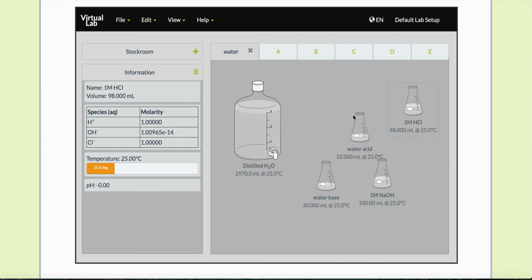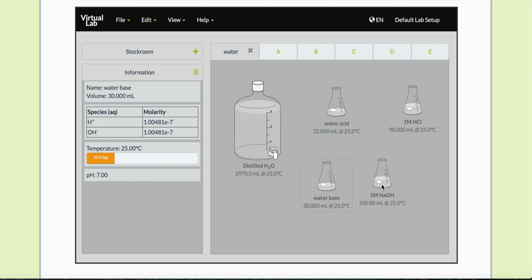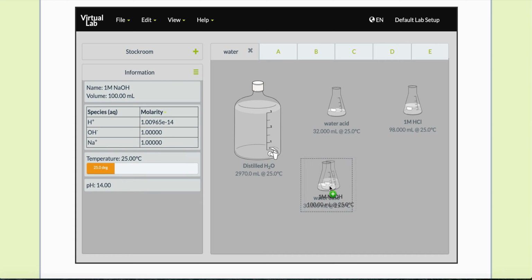Move that out of the way. And now I can look at my solution with the acid added to it, and I can see that the pH is different, and I want to record that. I'm going to do the same thing with my water to add the base.